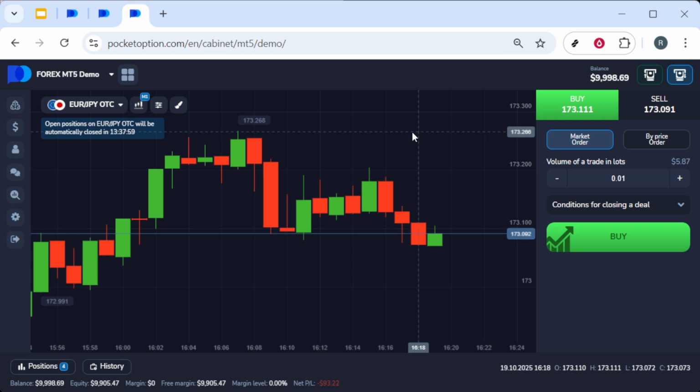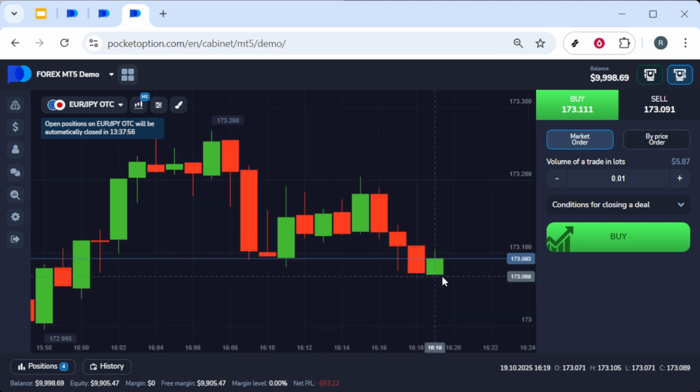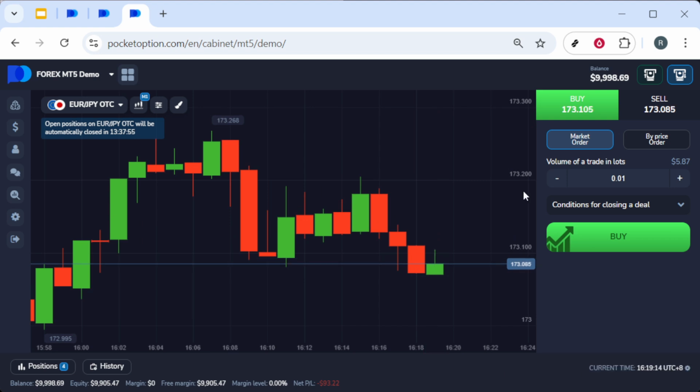When you're ready, decide on direction. If you expect price to rise, click buy. If you expect it to fall, click sell. Before confirming, set your position size carefully and add a stop loss and a take profit.